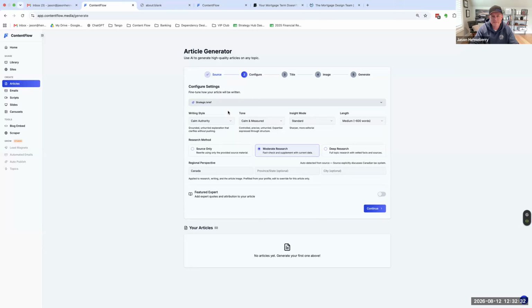I mean, we're talking about 5 tax strategies, so it's kind of honing in pretty good. Insight mode is standard. You can be really strategic and it's going to get really analytical, but I would just do standard for a fairly comprehensive article. If you wanted to go basic language, that's fine too. But this is just the level of strategic insight that the article is going to have. You can go short, long, medium. It defaults to medium just to keep it reasonable. 600 words for an article is pretty good.